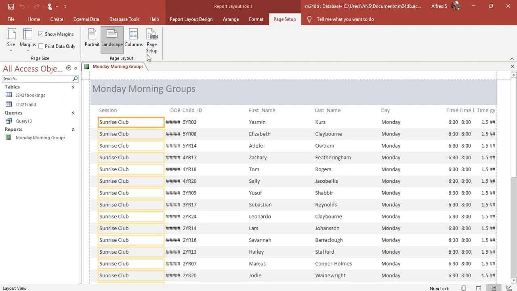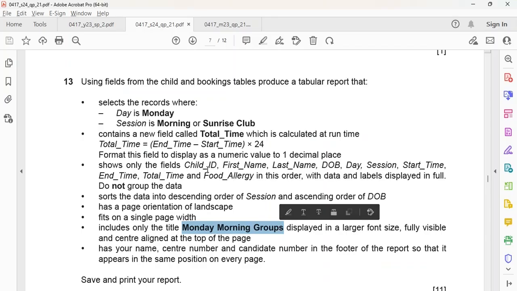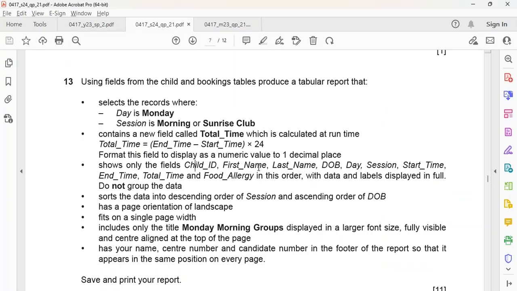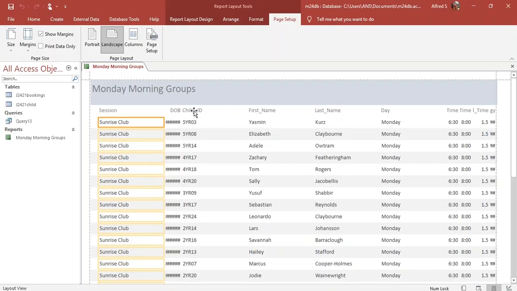Looking at this, because we sorted in the report, instead of having child name followed by first name followed by last name, we have session first followed by date of birth. This is not the right order. This is what happens when you sort in the report. If you have the opportunity to sort in the query, just go ahead. When you sort in the reports, there's a lot more work to do to get your report looking as it should. This will be child name, first name, last name, then DOB. So DOB should come after last name.